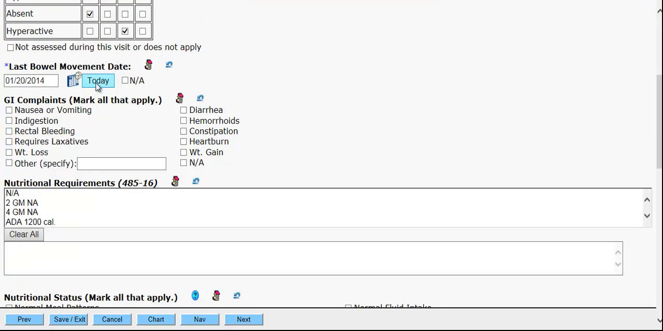If you're doing the assessment on the same day as you're visiting the patient and their bowel movement was on that day, you can just click today and that will put today's date in the date box.